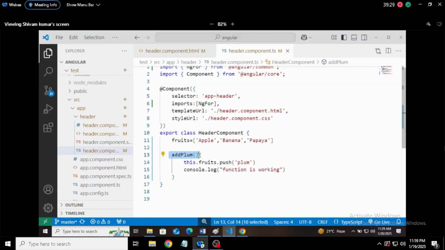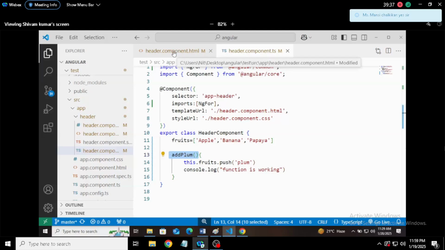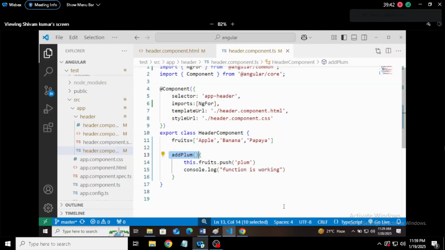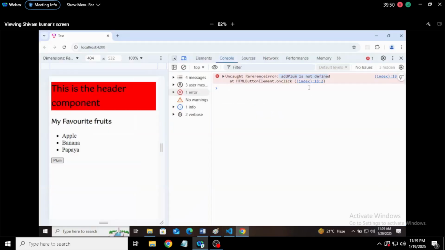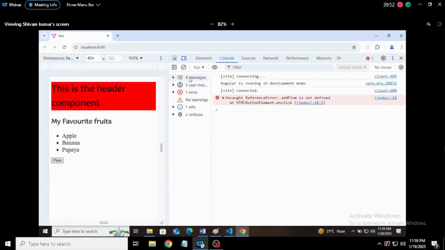How many of you got this? Like, you got this or not? The reason, how many of you got the reason? We have defined add plum inside the TypeScript, but it is not showing that it is defined, but we have defined it, right? Check it again. Again it is saying that it is not defined.